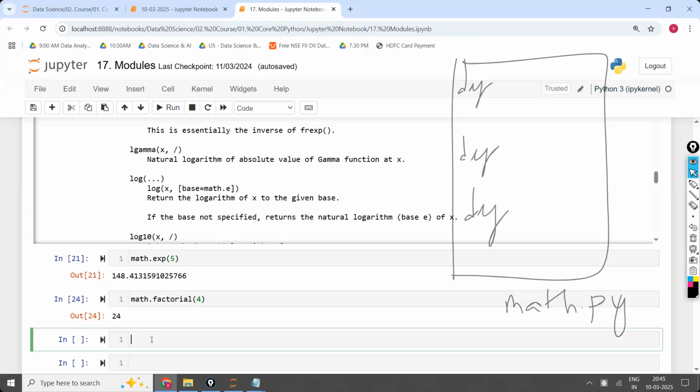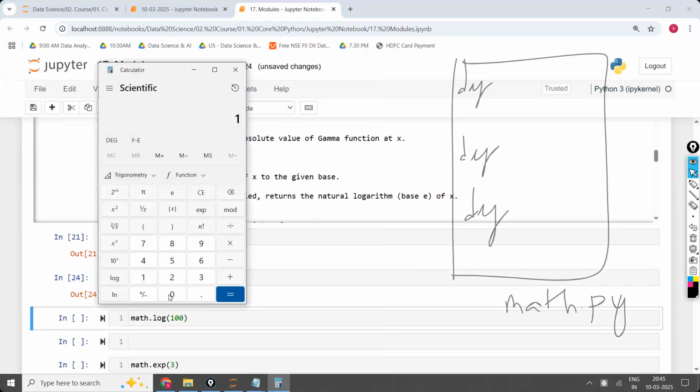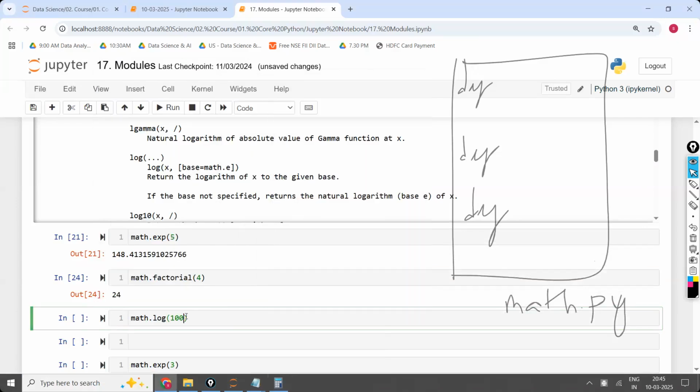Now, if I want to use this log function, how to use it? math.log of, I'm going to give 100 here. What is math.log of 100? Let me open the calculator. In the calculator, I give 100 for this log. What is the value? 4.6. So the same answer you are going to get.